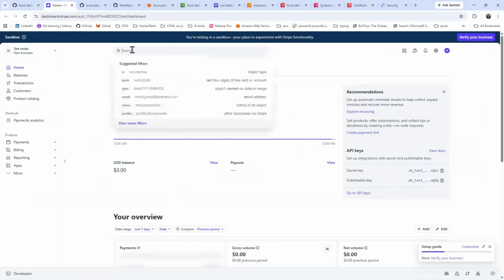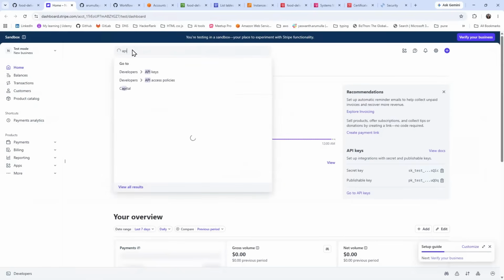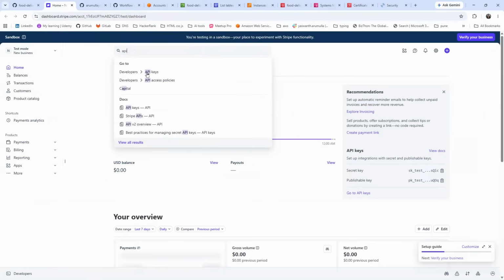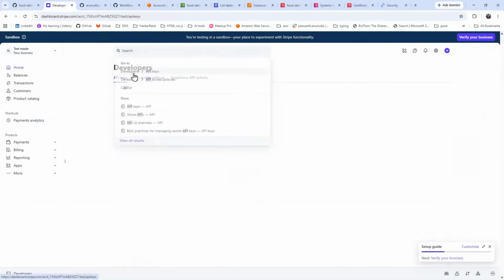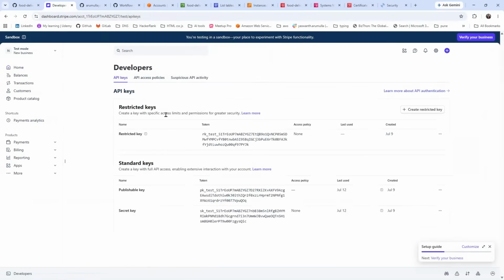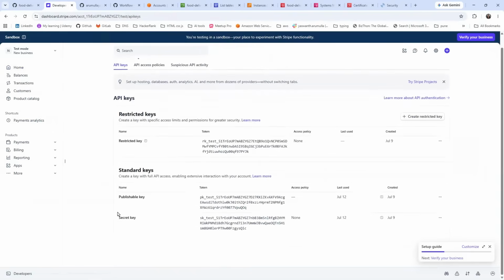go for API, Stripe API, developer API key. You're able to see here the secret key is there. We just copy this secret key. Okay, and right now my secret key is exposed, and that's no problem. After some time I will retake one more key also.